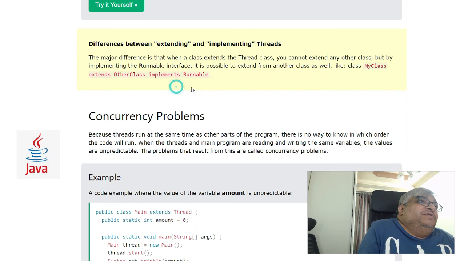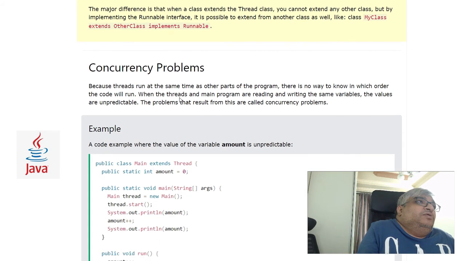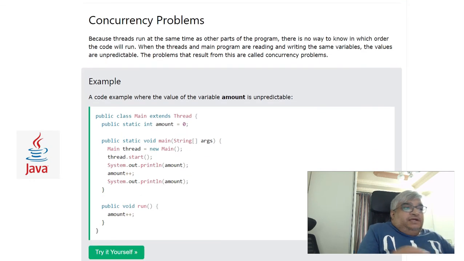So whenever you have just one class to extend, and that is the Thread class, you can use this way. But if you have to extend some other class in your code, in that case you can implement the Runnable interface. So that's the way we define and run the threads in our code.